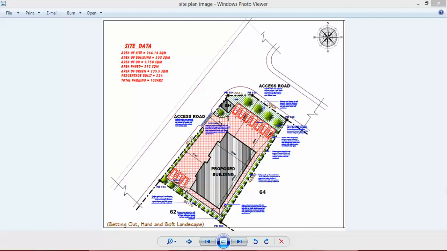In today's video we shall be looking at how to create the site plan in your Revit. How do you use your Revit software to create a site plan?